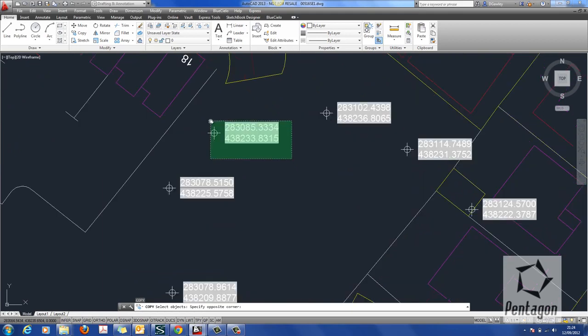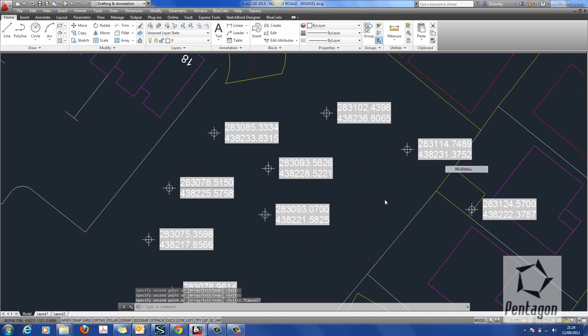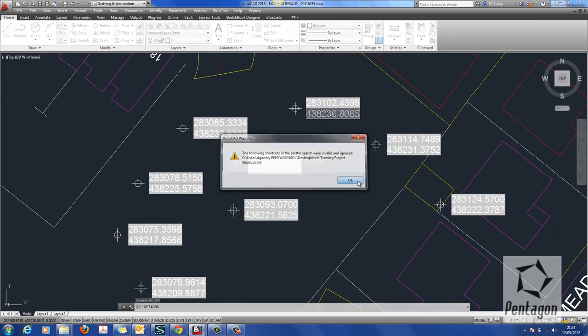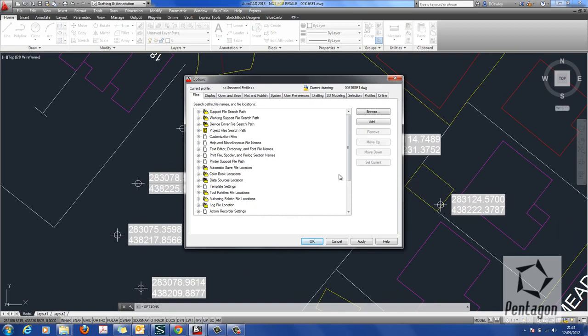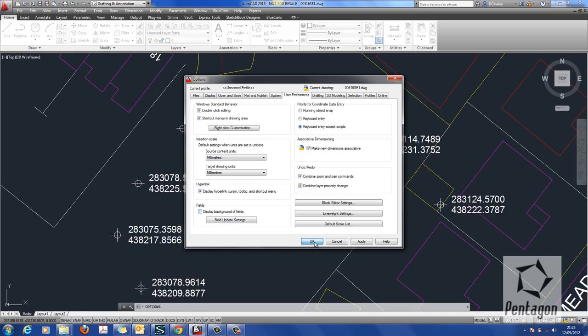So again, you can see that, I copy. We can go back in and do regen all, and the coordinates will actually update. Sometimes you want to get rid of this marker in the background. If we go into options in here, what we can do is take off our field background color. In here we can look at our user preferences, and under fields you'll see display background of the fields, so we can just simply deselect that and hit OK.